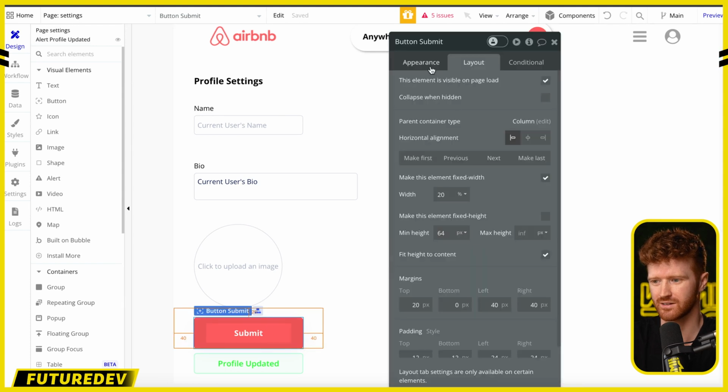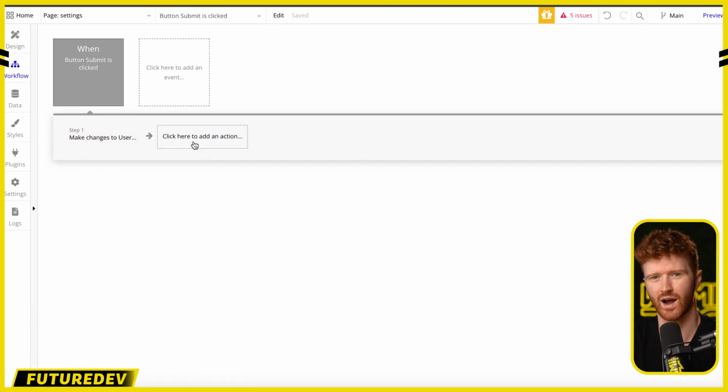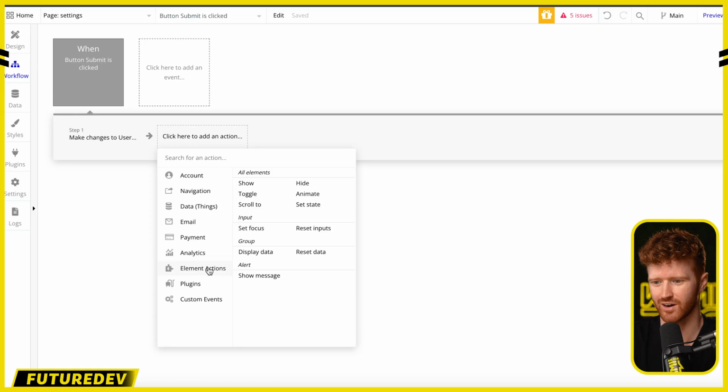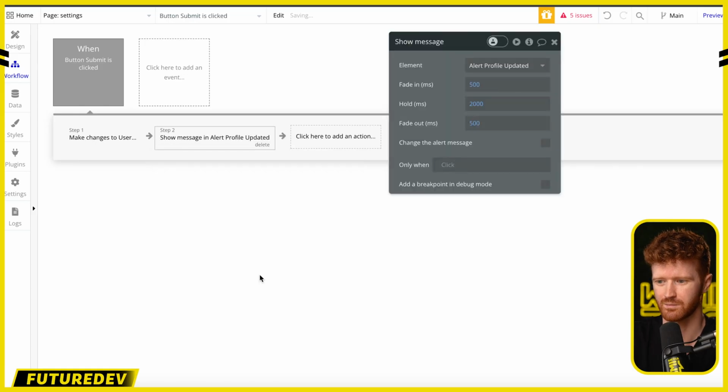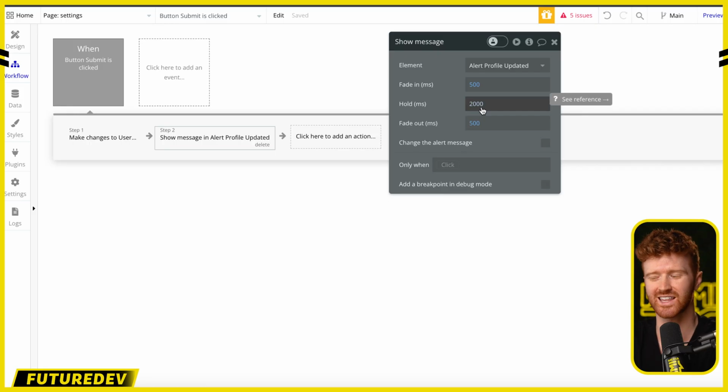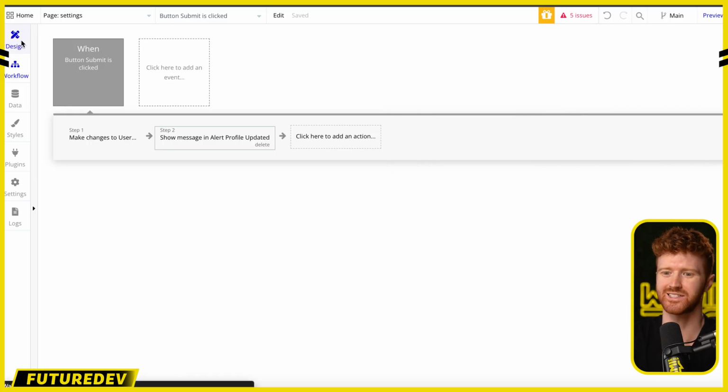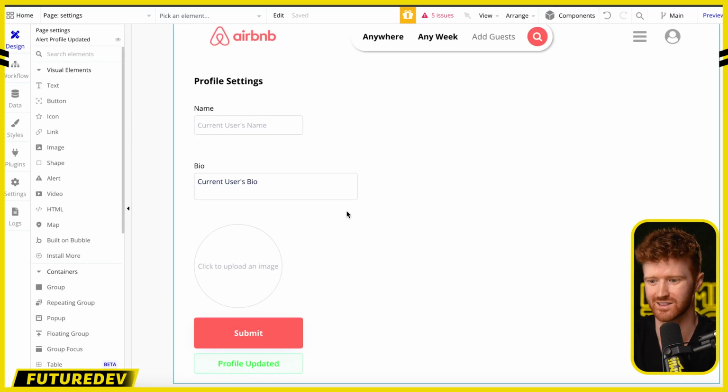So let's come back to our submit. And let's edit our workflow. We'll add our step, come and select our element actions. We want to show a message, and then it's going to have that alert profile updated. Of course, you can add a conditional here to be super safe, and you can change the fade in and out. We're going to leave it like that. That is how you set up a basic profile page where a user can update their information.